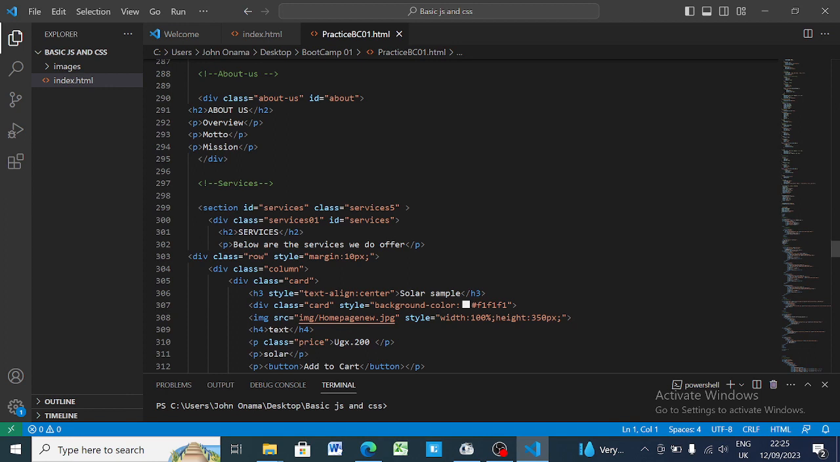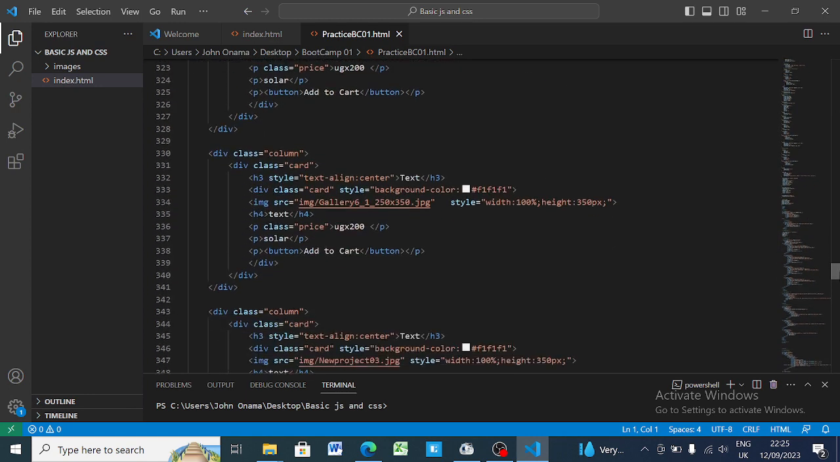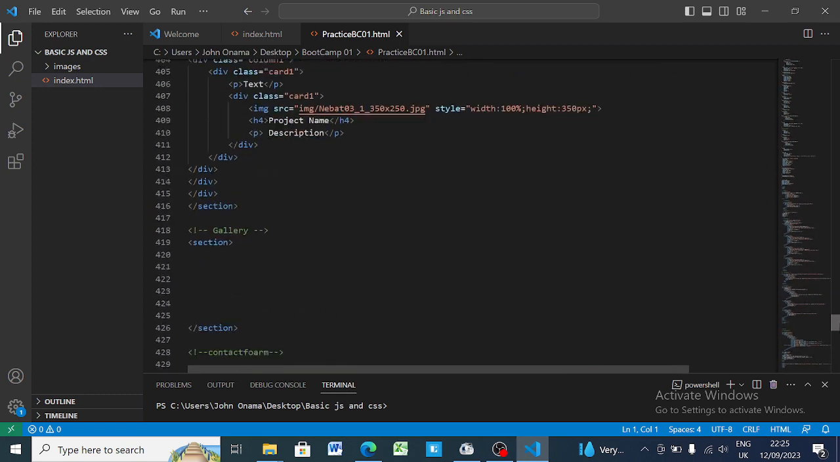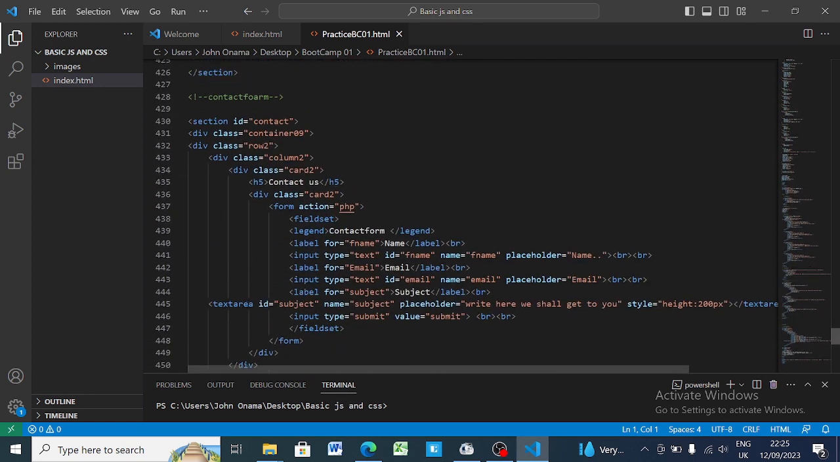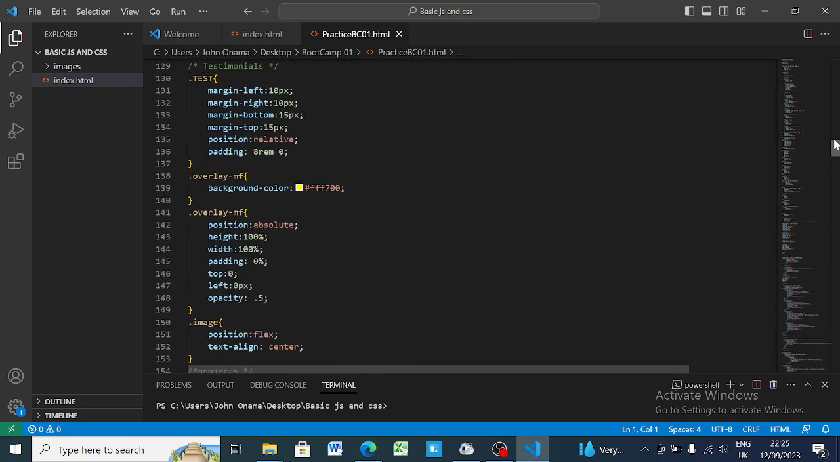Then for services, you put it inside the section tag and give it the ID of services. Then continue like that. The same for contact: you give it a section and give it the ID of contact. This ID is going to be very, very, very important.